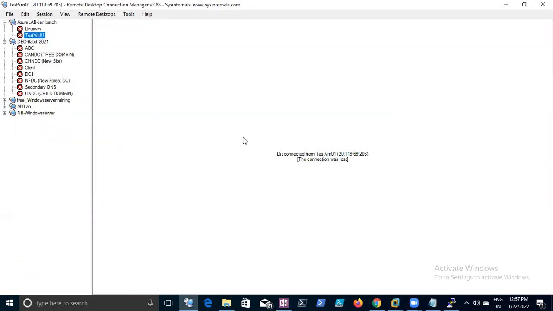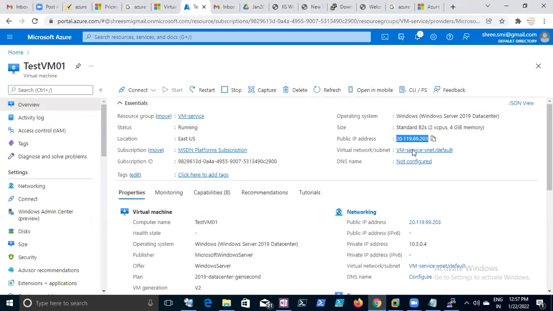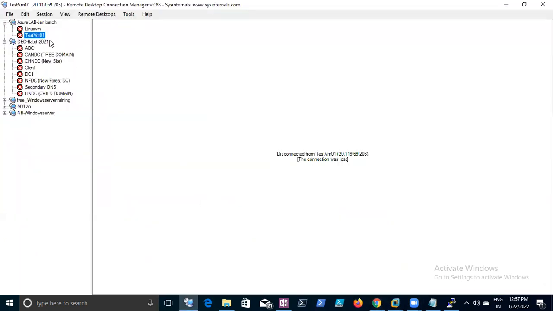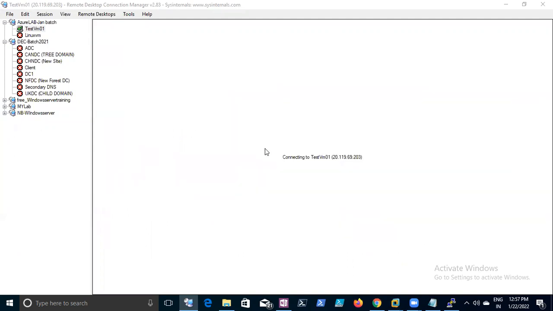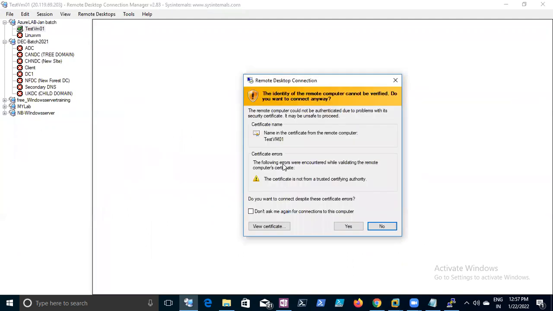Click OK. After reboot, your public IP address and so on won't change, right? You can connect to the machine. You can see you are able to connect. But is there any issue with your drive, your temporary drive? That needs to be checked.